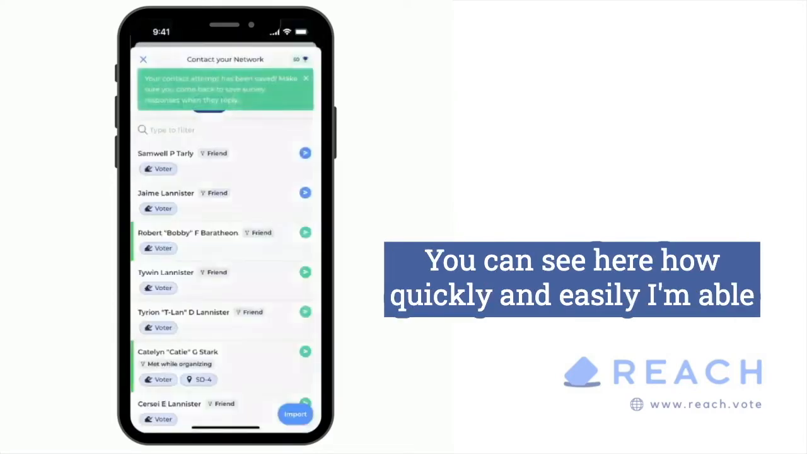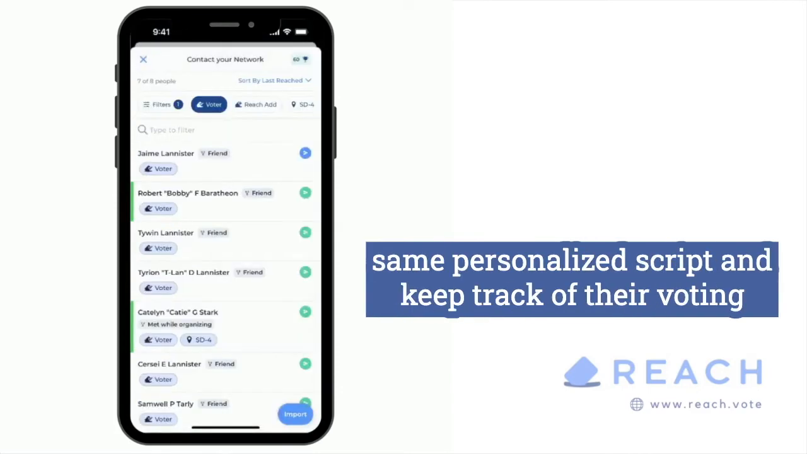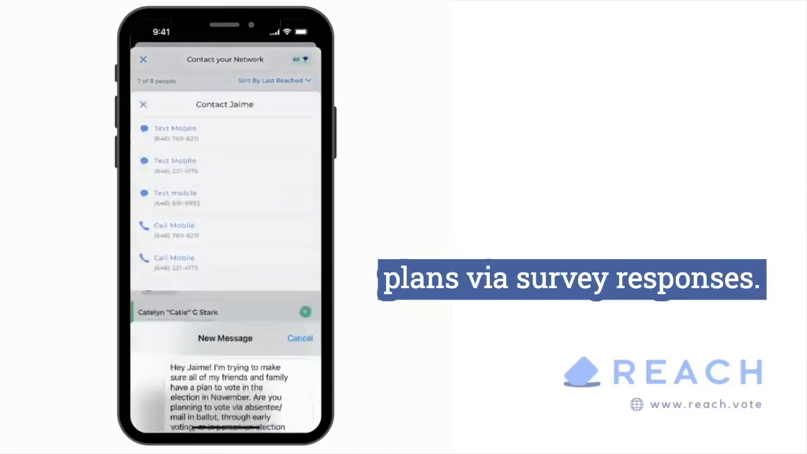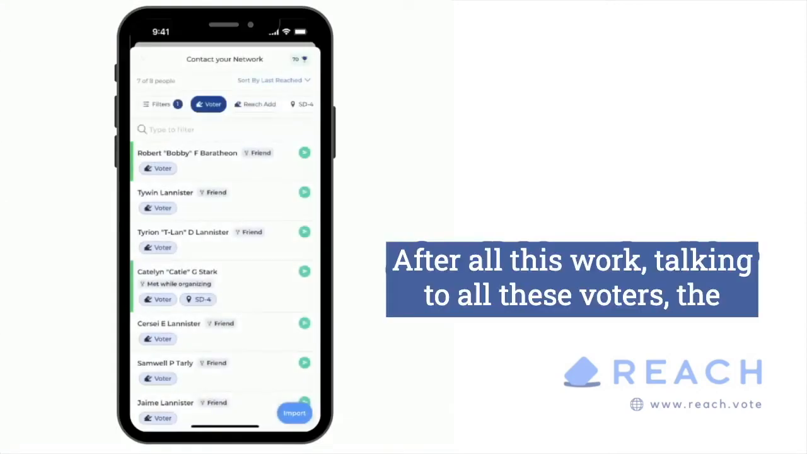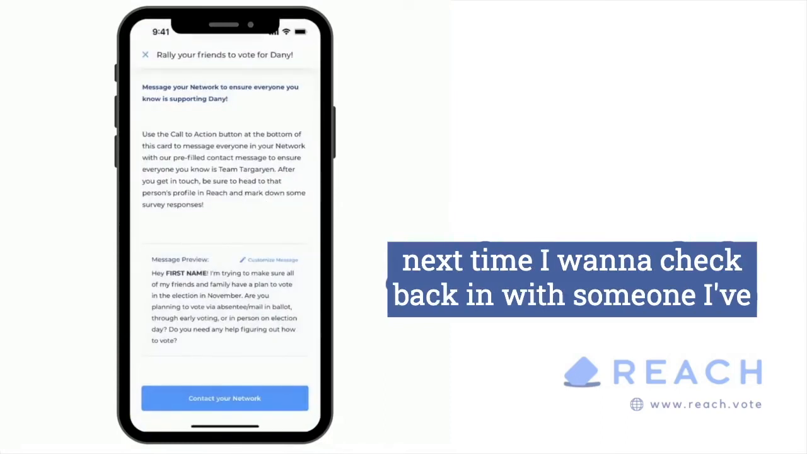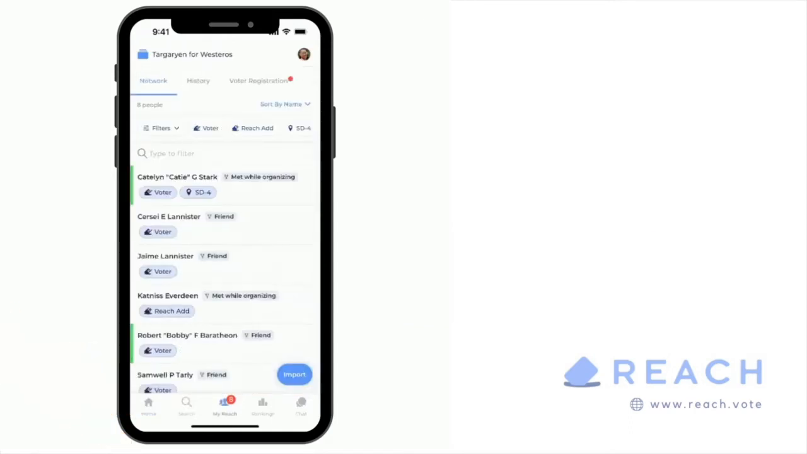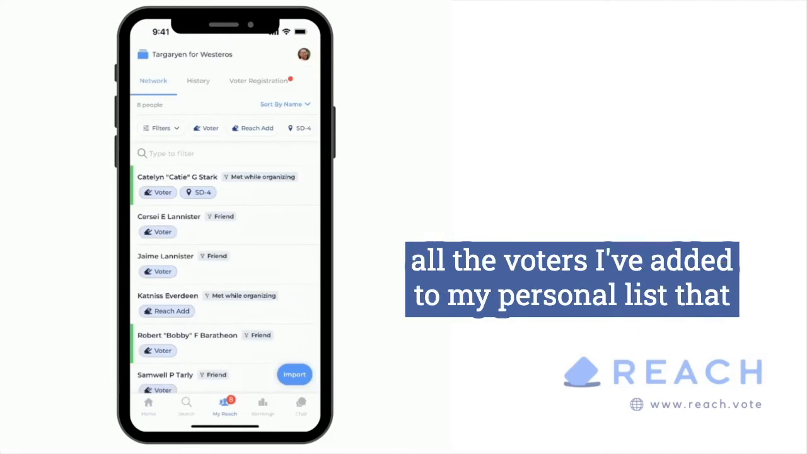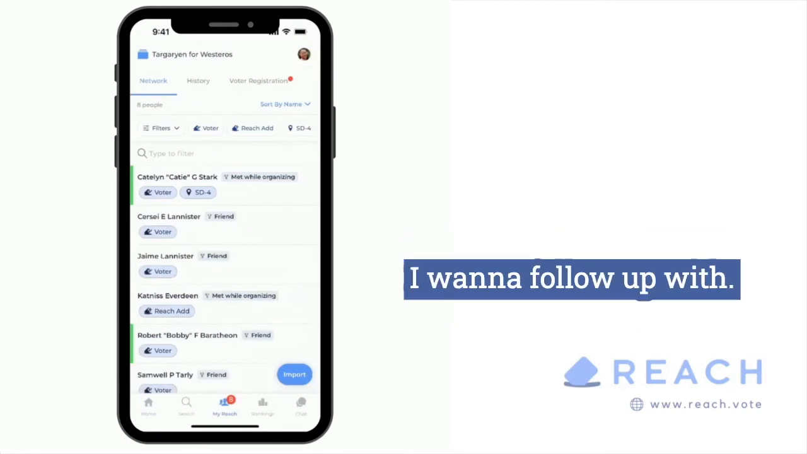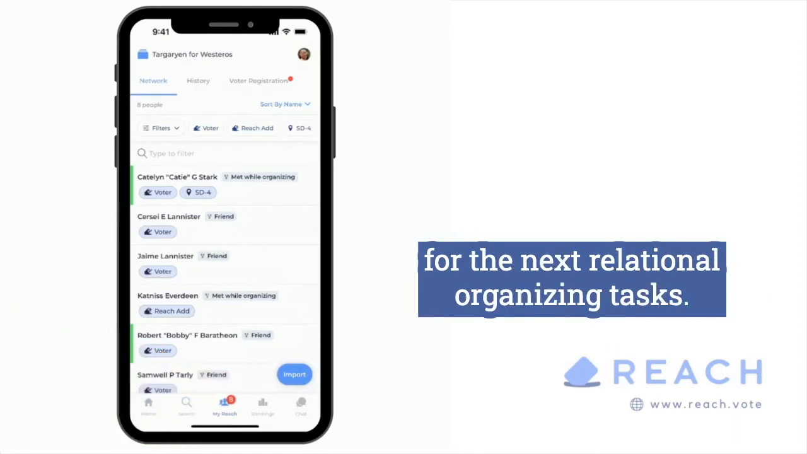You can see here how quickly and easily I'm able to connect with my entire Reach network with that same personalized script and keep track of their voting plans via survey responses. After all this work talking to all these voters, the next time I want to check back in with someone I've spoken to, I can find them by heading over into My Reach. On the first tab, I can see My Network, which is all the voters I've added to my personal list that I want to follow up with. I can import more contacts here too, so they're ready for the next relational organizing task.